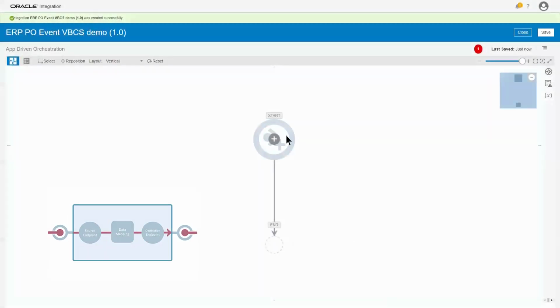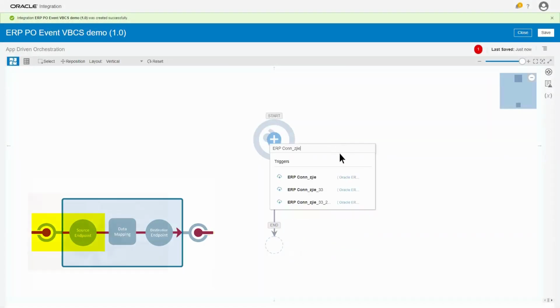Next, we configure the trigger or source endpoint. Remember, the connection describes how to connect, but not what to do. It's this configuration of the endpoint that describes the what. Configuring any endpoint requires an understanding of the behavior and the capabilities of the connected system.